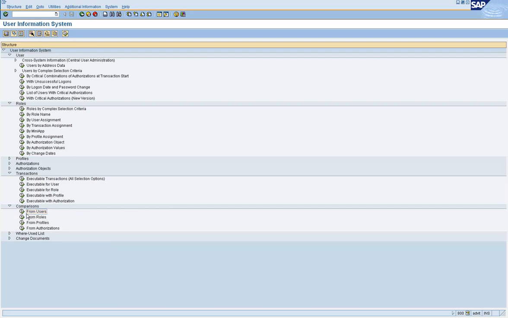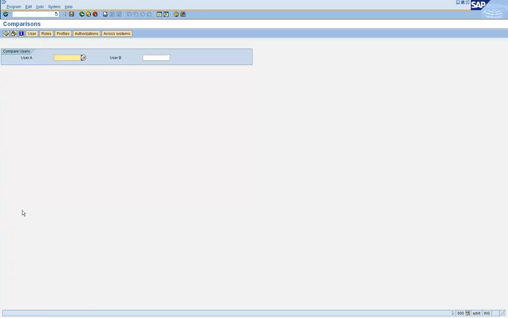Let's compare two user IDs. Now when I simply use it the way it is, it compares two user IDs in the same client. If I want to compare the user IDs in two different systems, then I have to use across systems. Okay, let's compare two user IDs and see what happens.